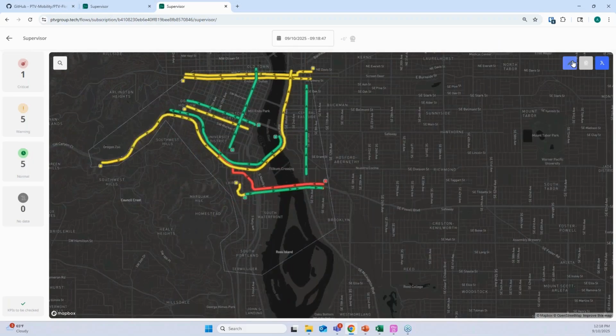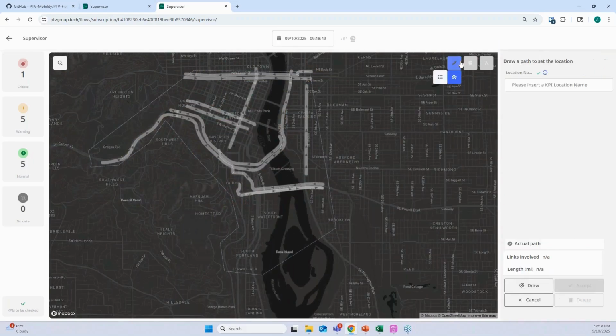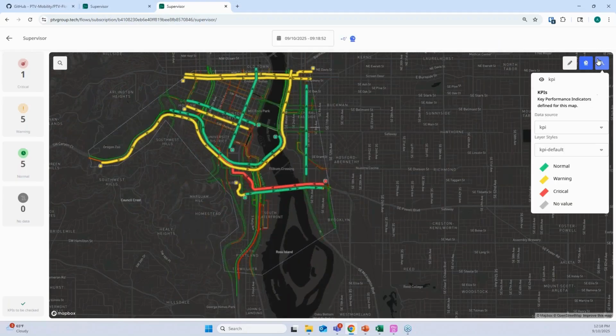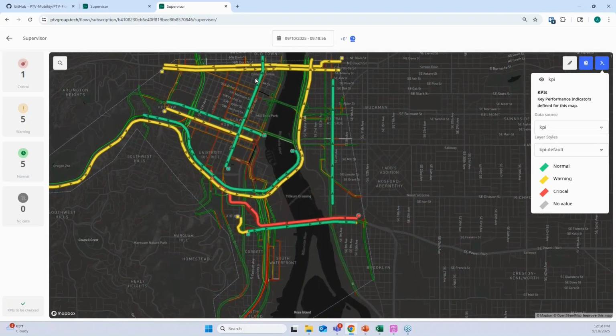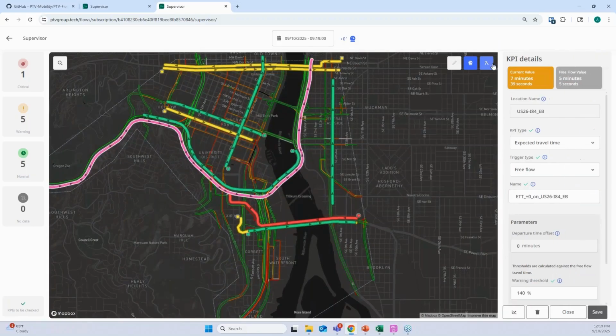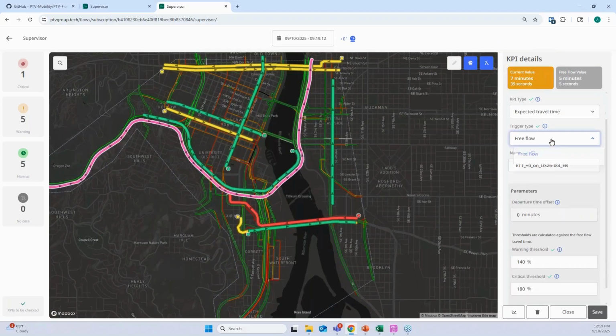So you can view that together. Overlay as well. If we dive into one of the KPIs here, I can show you how the alerts are defined. So you can give each location a name, so that's the roadway. Then all the alerts are based on travel time currently. Then you have the option of your trigger type. And there's two options, which currently are free flow and unusual.